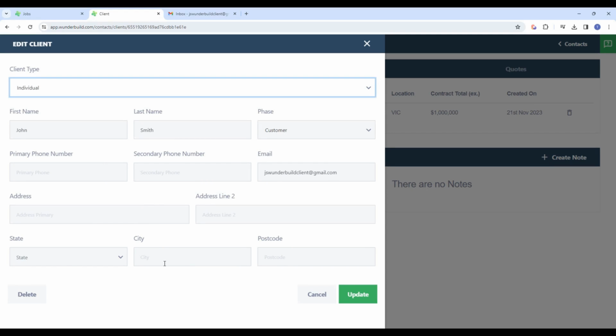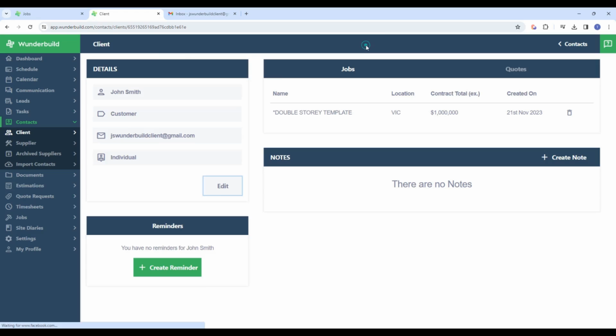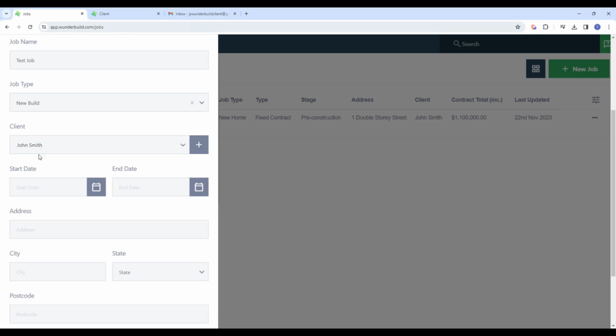If I click in there, you can see where I've entered in those details. And yeah, pretty straightforward. The important thing that you want to capture in here is obviously the email address, because that's what they'll use to log into their client portal and where they'll be sent the invites to access that client portal. So let's go ahead and do that. I'll get out of this client section of the software. Let's go back into jobs.